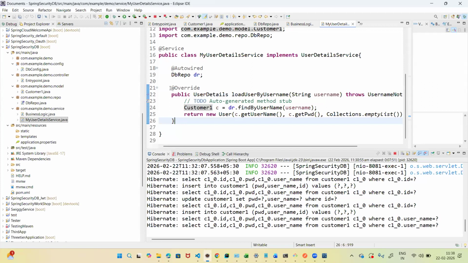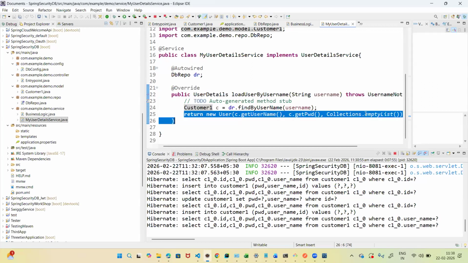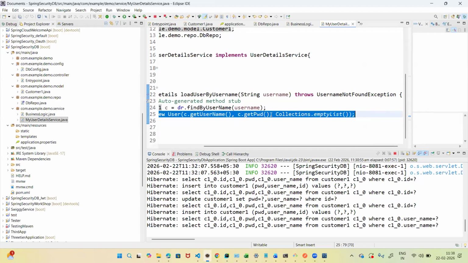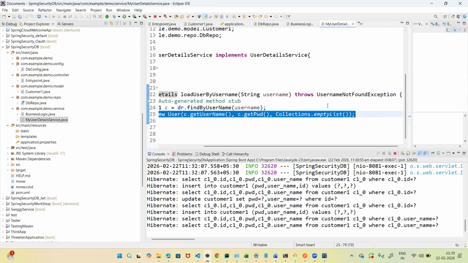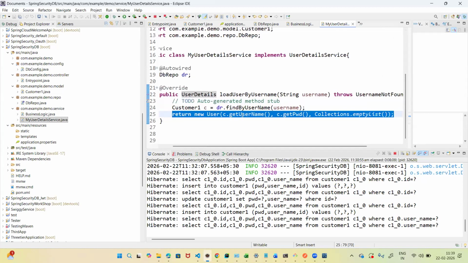Here it will return c.username and c.getPassword from the DB. Whichever is there in the DB, it will decrypt internally, and we are returning it here. Now the authentication provider will check this object, whether the username you entered and the password you got are correct or not. Where is it happening, in line number 42?